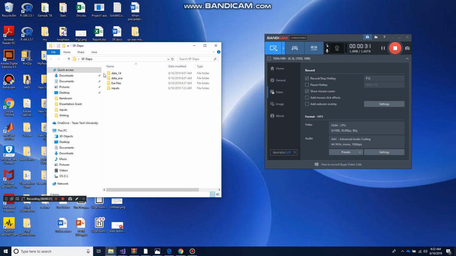Okay, so the user should put all the following files into one directory, which is called exe files. In my case, as you can see, there are some Python files which are used for data visualization, and also two exe files over here. One was created from C++, the other from C#. In SP-Depo, we used C++ and C# for our development.